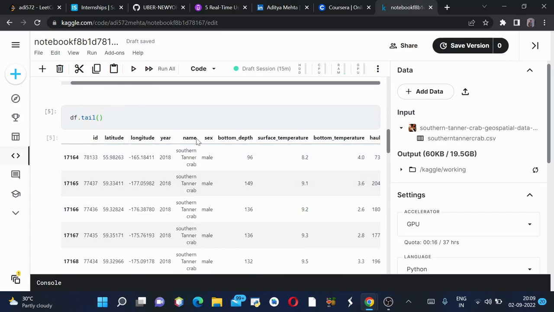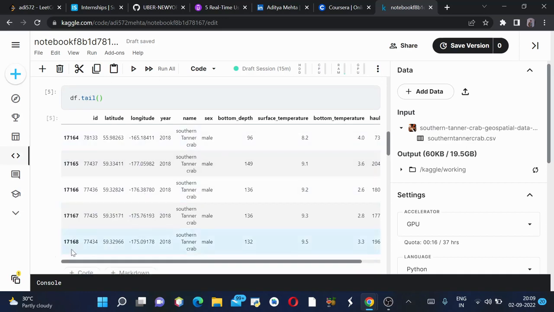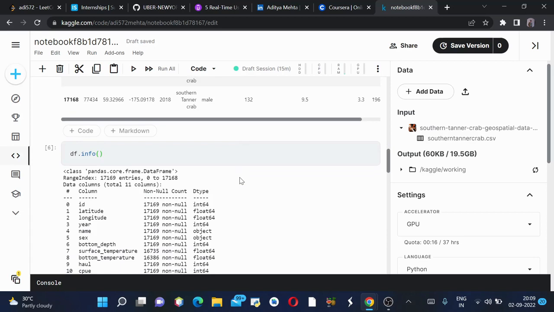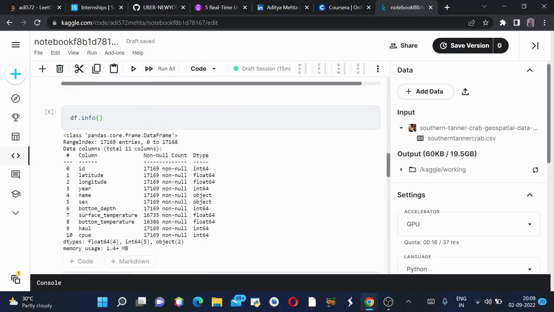If you want to see how a data frame looks from the bottom, we can use df.tail and we can see there are around 17,000 rows in this data frame. So this is how huge our data frame is. Then we want to see the non-null count, like if everything has a value. The latitude and longitude are all non-null and the data type is float64. So we shouldn't worry about any null count since every row has a value in the latitude and longitude columns.